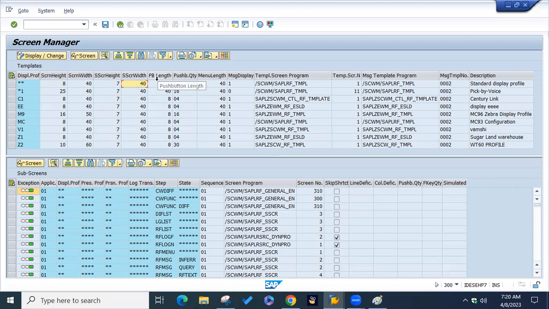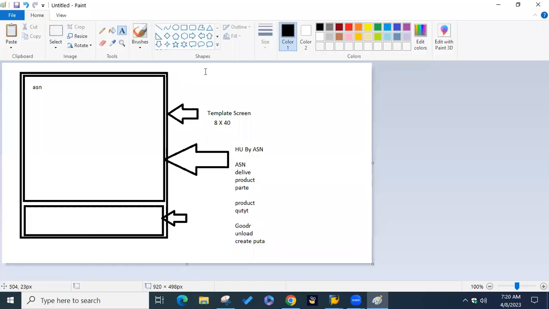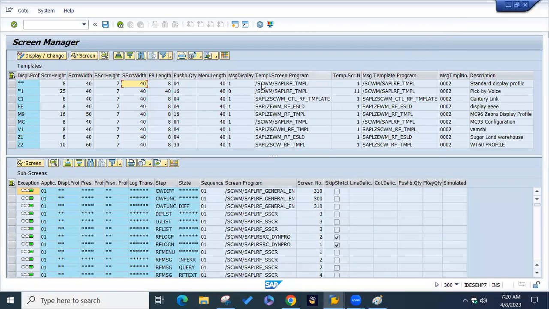So the next thing is push button length and push button quantity. In our example I mentioned that the car capacity seat is 5 and this car capacity is 7. How can we identify? Based on the capacity of chairs available in the car, we can decide this is the 5 and this is the 7.